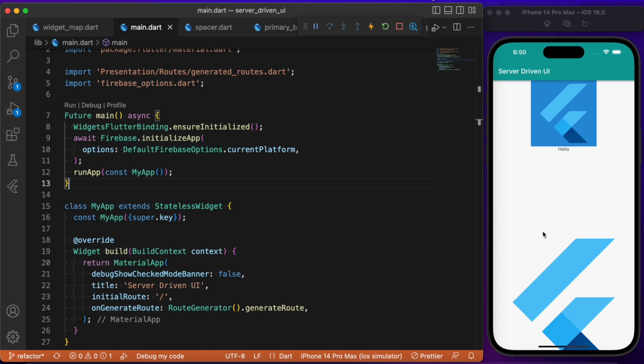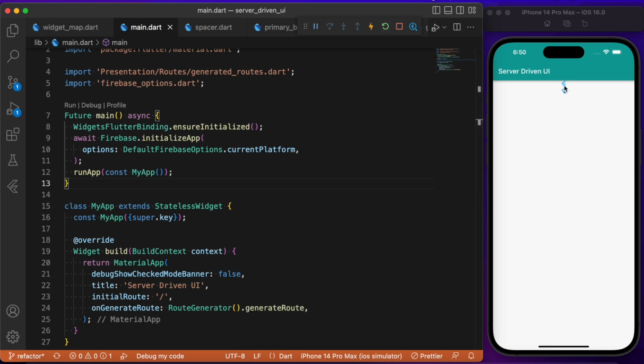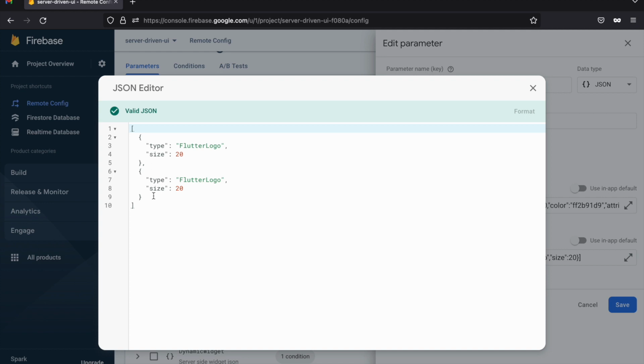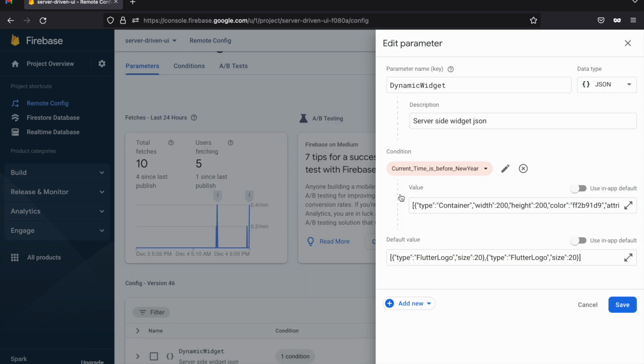Now, if I refresh this app, I should not see this container and the text widget and Flutter logo. Rather, I should only see two Flutter logos, one below the other. Let's try it out. Yeah, you see that since the condition gets false, you get this default value, which is two Flutter logos being rendered in the UI screen. Actually, our JSON value stayed the same, where we have two Flutter logos of size 20 pixels, and since the condition is false, we get this default value thrown to the front end, and the mapping is done accordingly. All right.